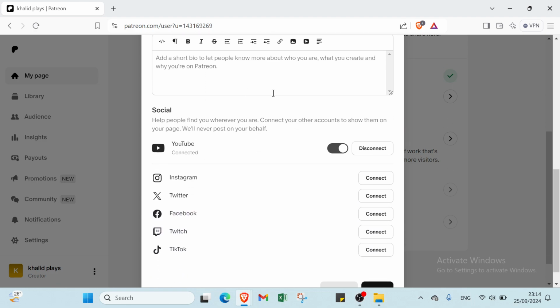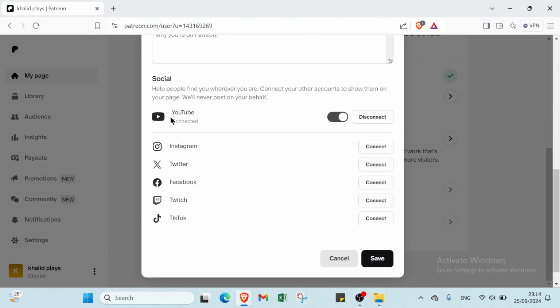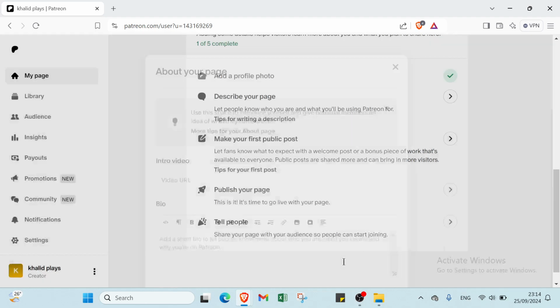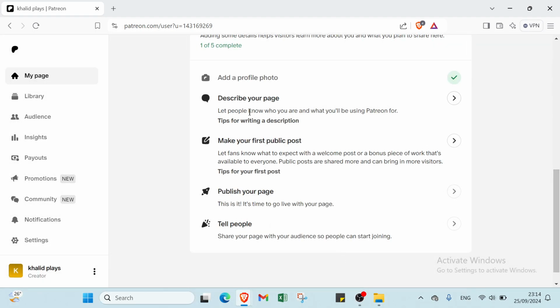About this one, we also have social. How people find you wherever you are: connect your other accounts to show them on your page. We will never post on your behalf. We have here YouTube. I connected with YouTube, I use it. You can also use Instagram. You can just click on connect, and also Twitter, Facebook, Twitch, TikTok, and then you click on save. This is about describing your page.